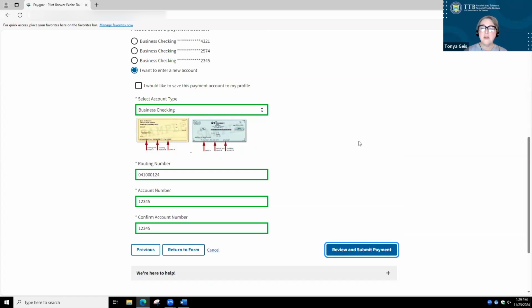If for any reason you need to go back to the beginning of the form, click Return to Form at the bottom of the page and you'll be taken back to the first page of your form. Now, click Review and Submit Payment.